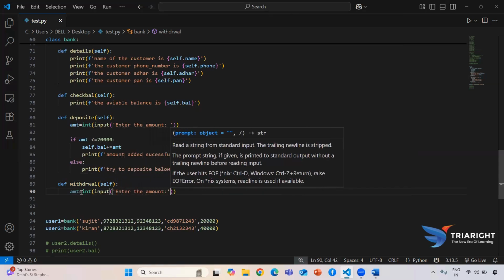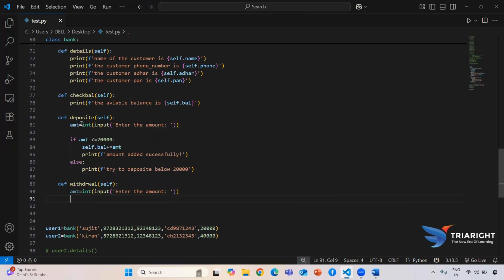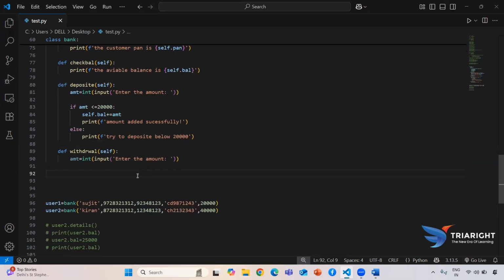After the amount is entered, now I need to check: if in my bank account I have 20,000, and you are entering that you want to withdraw 30,000, it is not possible, guys, right? So that's why we are giving a condition that whatever amount I'm getting from the user input needs to be checked with my available balance. Also, at a time we are only capable of withdrawing 20,000. So here we are trying to write both the things.